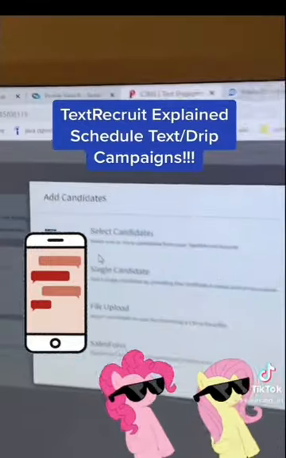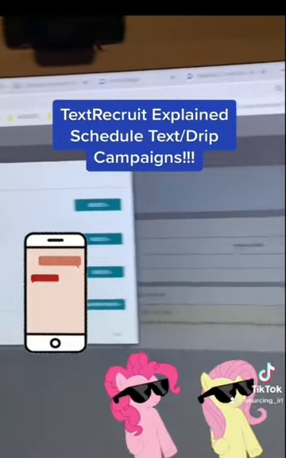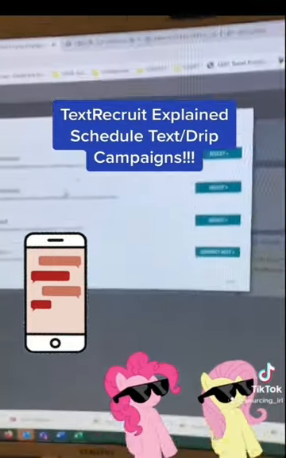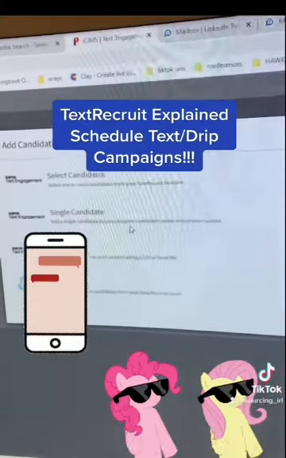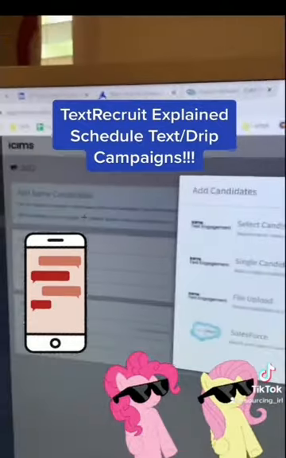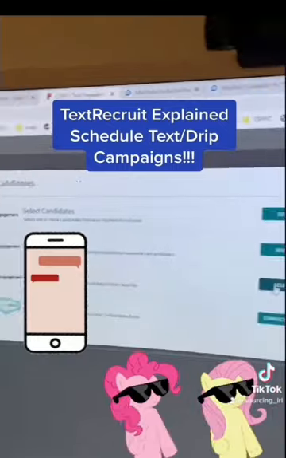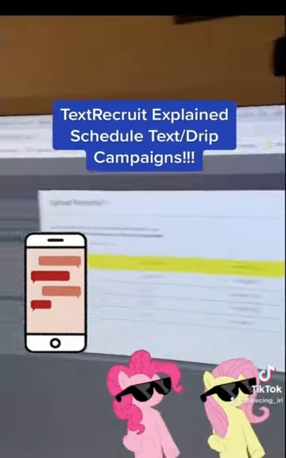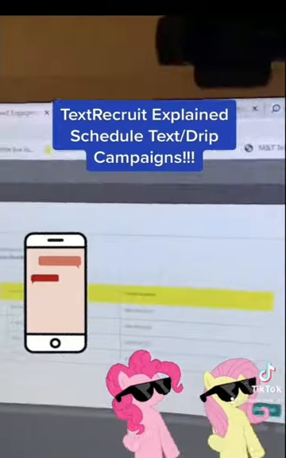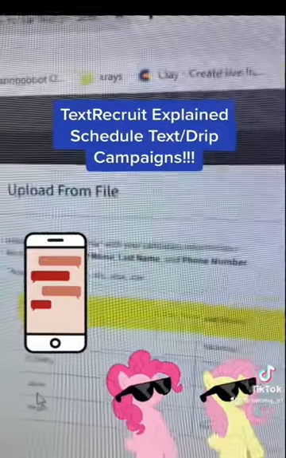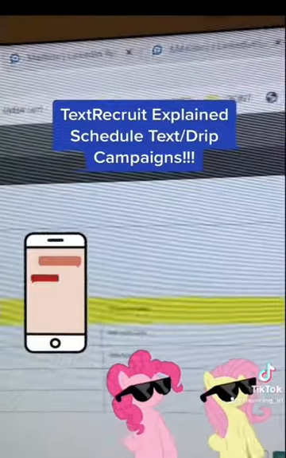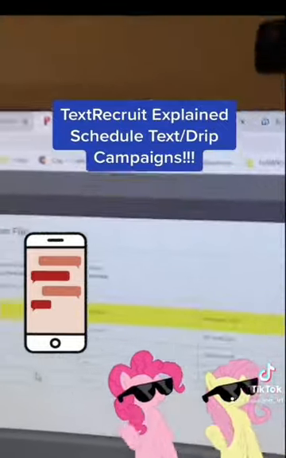And then you have a couple options here. You can add candidates by selecting candidates through your TextRecruit account, but I want a file upload. I want to upload a file that I already have in place. You have to make sure that you've got the first name and the last name and the phone number set up in this format for it to take.